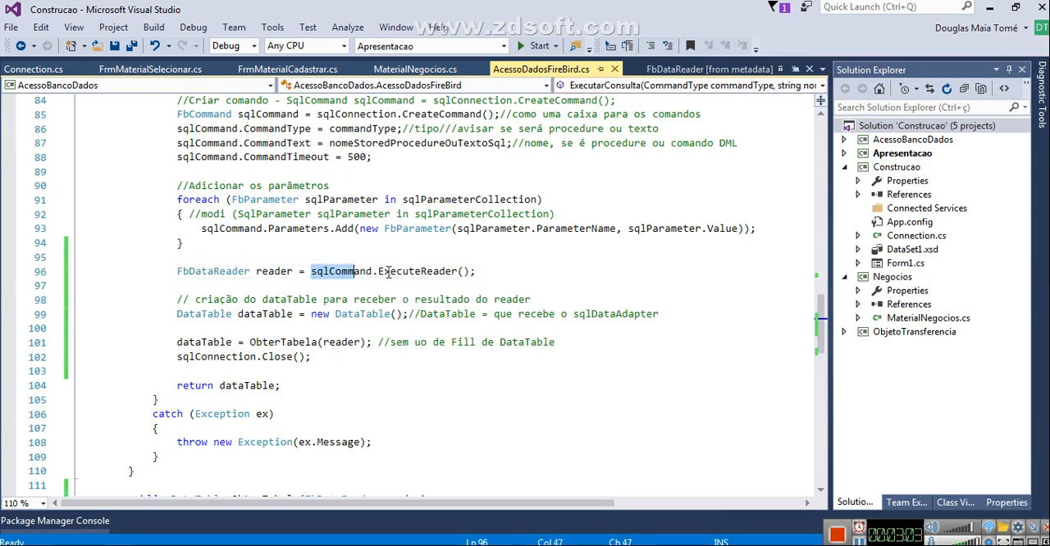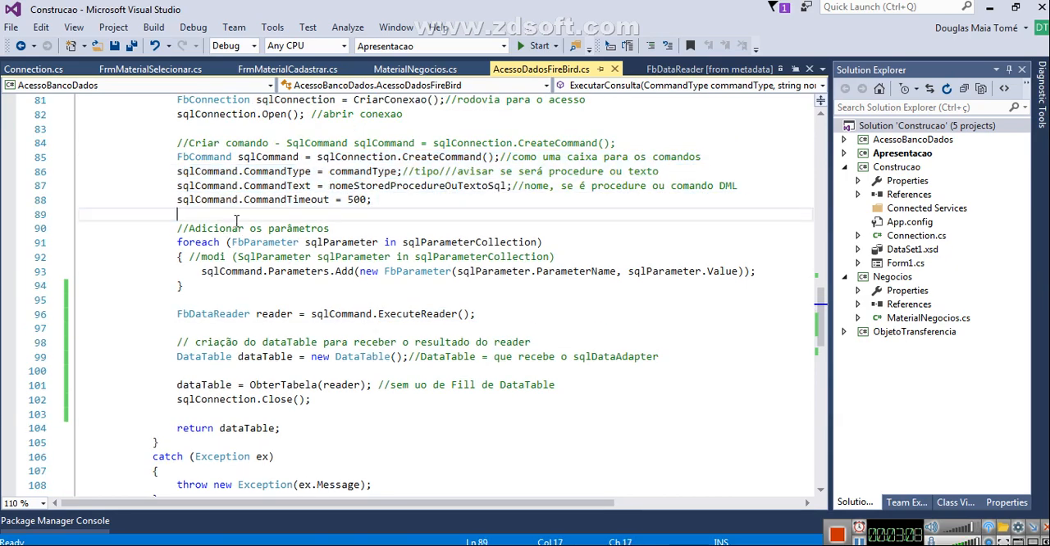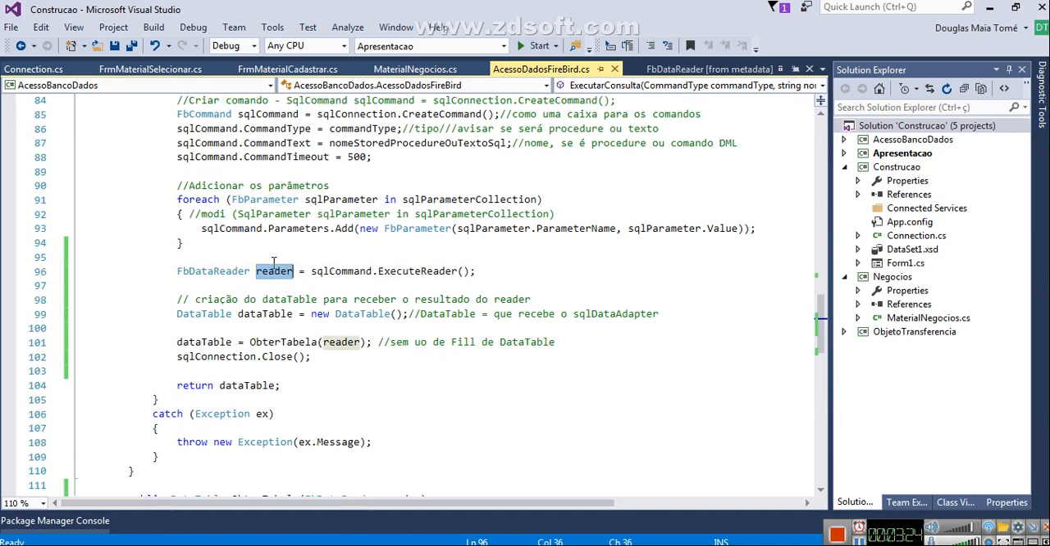And when you do the execute reader, it uses everything here from the connection. From when you open the connection, you are open to do this command execute reader, and then I created the Firebird data reader to receive this command done, all the properties of the table, and then it will receive all the table with all its data, and then you can create the data table that's used in C#.